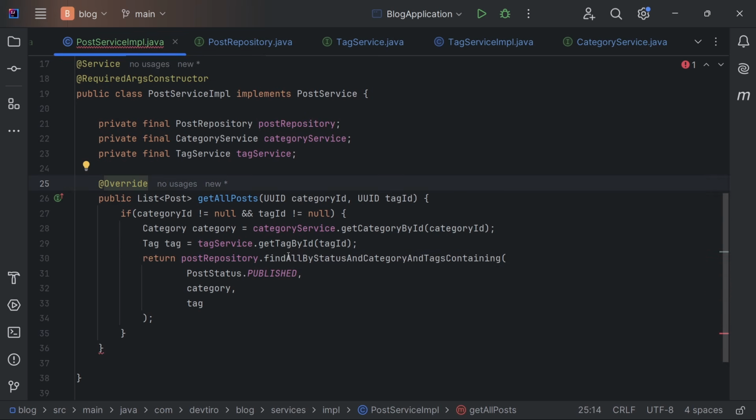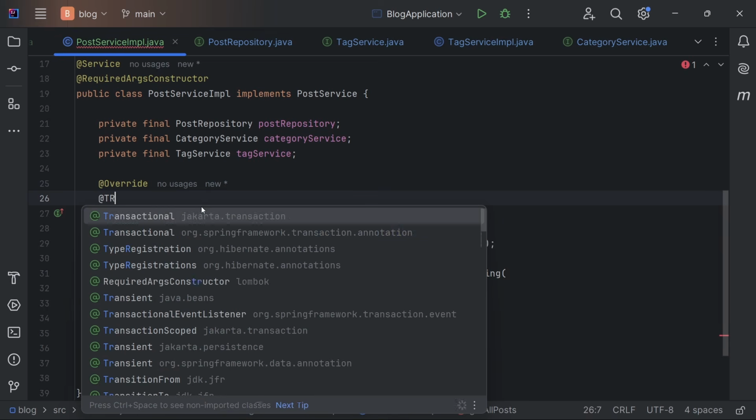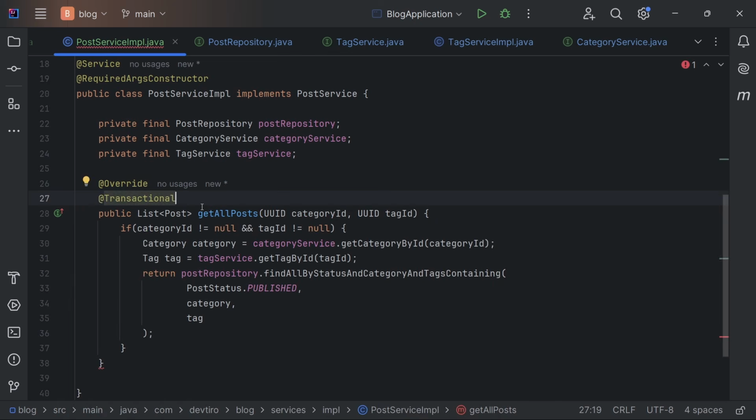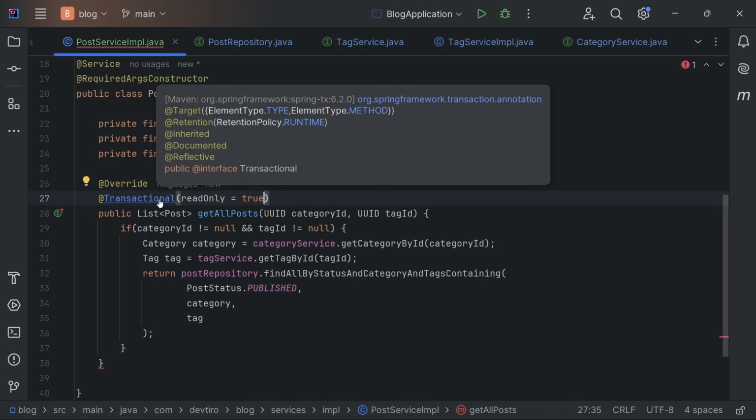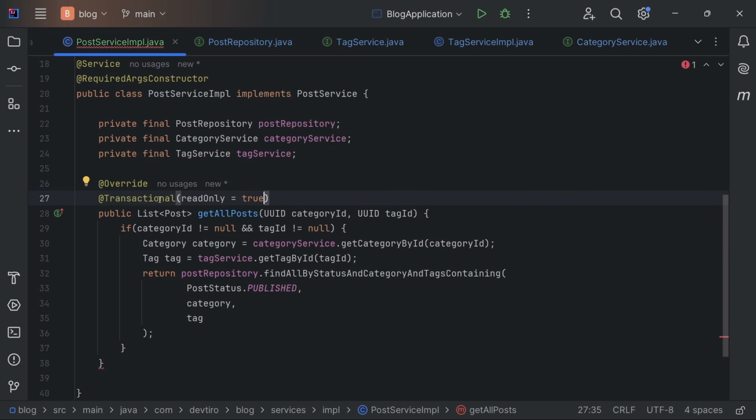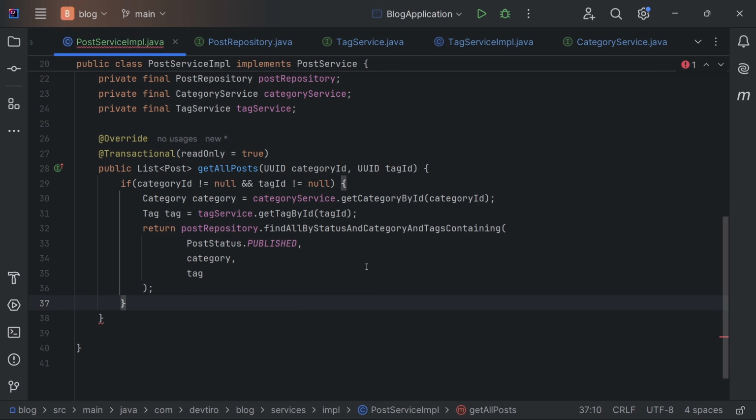Now we are making multiple calls to the database in this function, but we're not writing anything. So I am going to add the @Transactional annotation to the top here, but I am going to say readOnly equals true. That's something that's available when you import from the Spring Framework Transactional annotation rather than the Jakarta one.